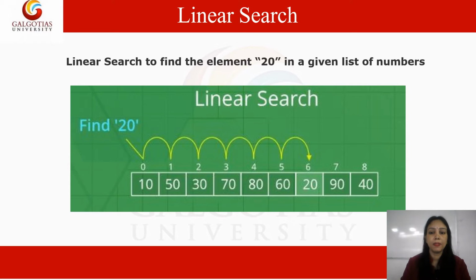And see that 20 is at position 6. So from 0, 1, 2, 3, 4, you have traversed through 0 to 5, and once you reach 6, you get your particular element. So in this way we are doing that linear search.